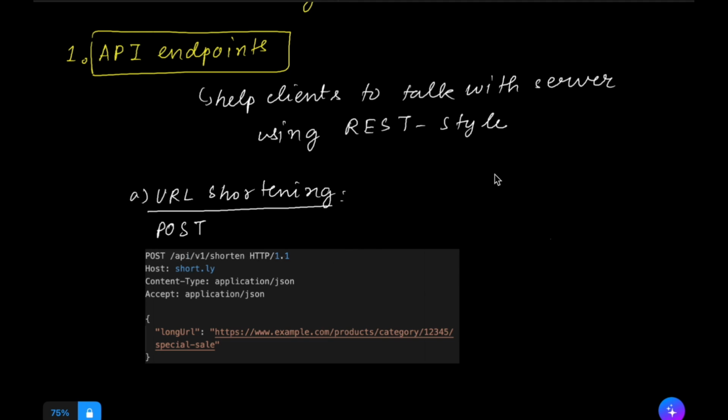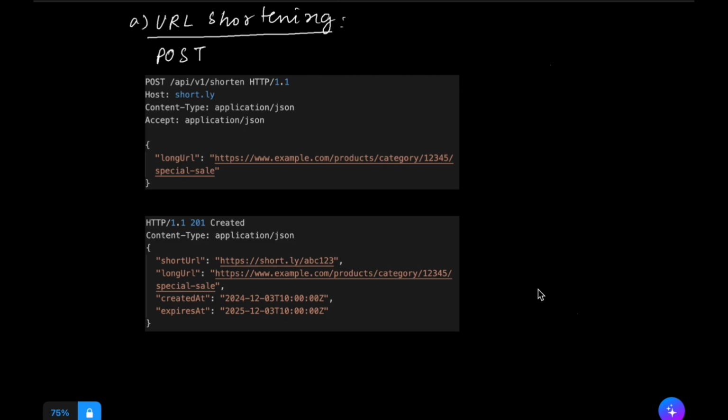So this is the POST request which the client has sent, and in response, this is the HTTP response which the server sends along with the short URL that has been created, and this is the creation timestamp, and this is an optional field, the expiry, which says the short URL for this corresponding long URL will expire at this timestamp. So this is an example in which we use a REST API endpoint, a POST request sent by the client to shorten our URL.